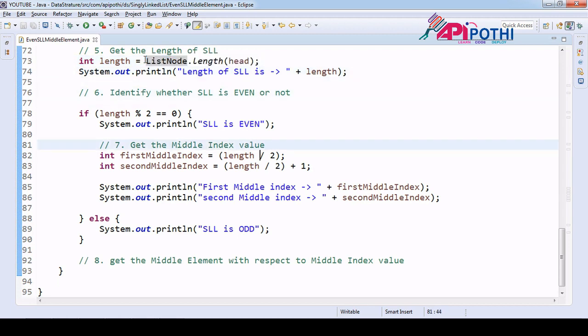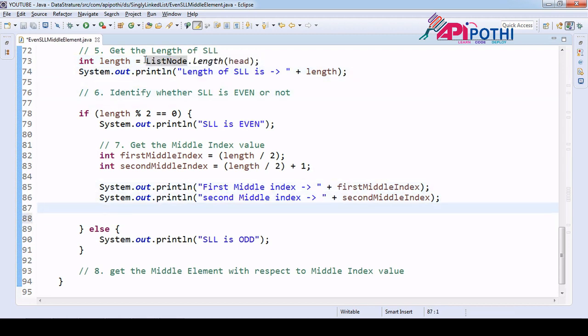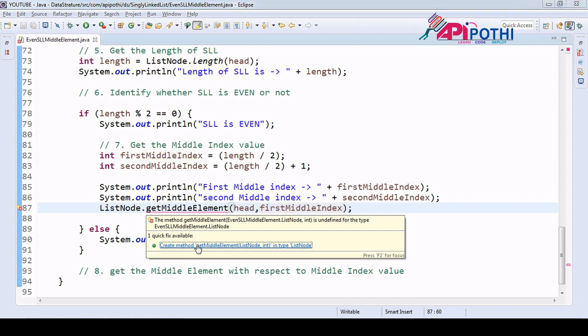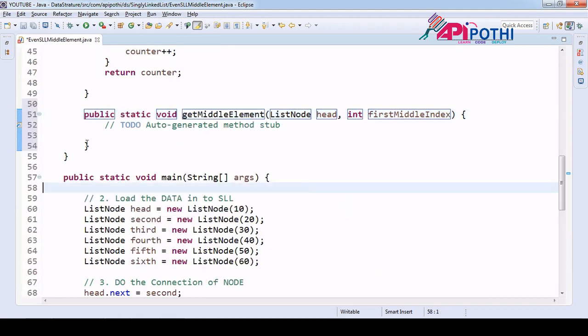Okay, so here we are going to say get middle element. Okay, and we are going to pass 2 arguments. First one is the head and second one is the index. Okay, so you can say index also. Good, and accordingly we have to create this method. So we created it here.